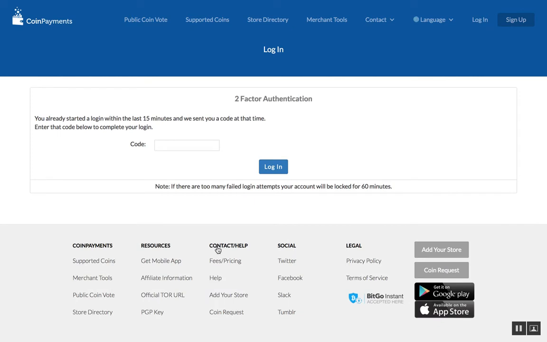Then I'm going to log in. And as you see here, Coin Payments requires that you have two-factor authentication. As you see here, it says you have already started to log in within the last 15 minutes. We sent you a code at the time. Enter that code below to complete your login. So they already sent me a code to my email.